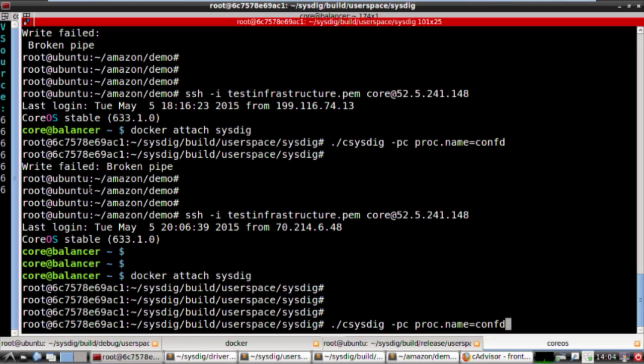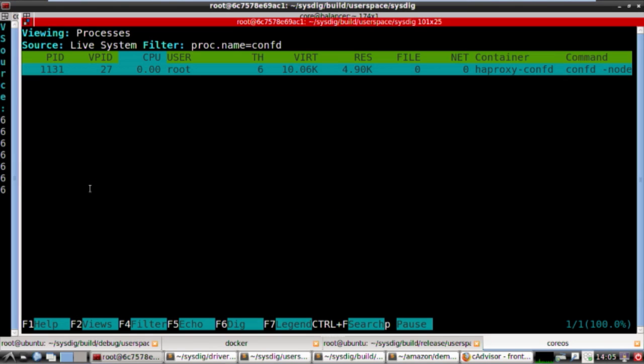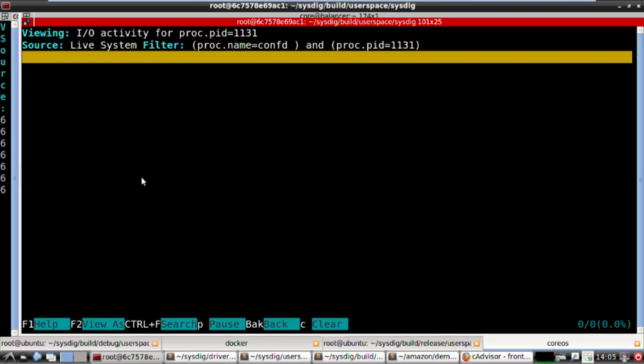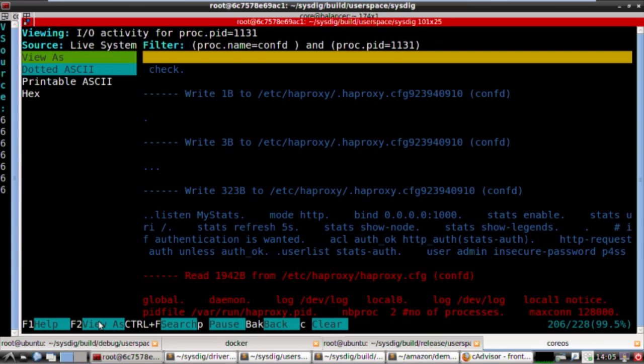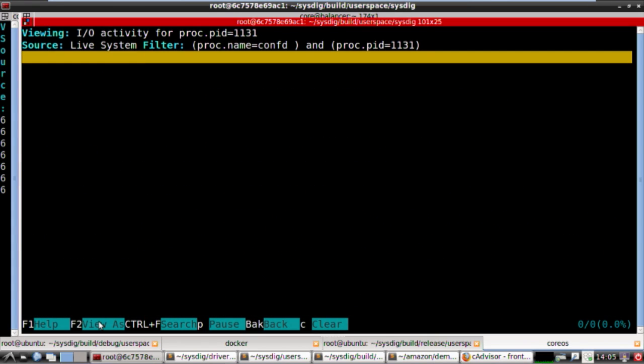So very often, it might happen that you have misconfigurations or just issues, or you just want to see what's happening. So I'm running Sysdig, but this time with a command line filter that keeps only the activity for confd. So I have a nice clean view with just that process. Now I'm going to look at the activity of that container, and let's look at the activity as printable ASCII. Let's wait until confd should refresh every 10 seconds.